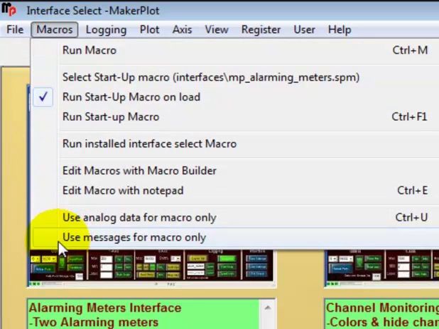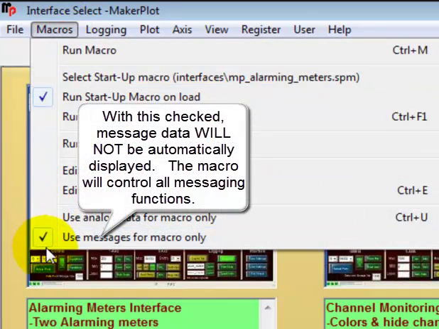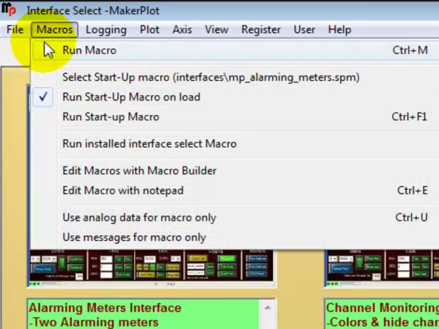Another one that's normally left unchecked is use messages for macro only. Once again, if MakerPlot generates an error message or a user message in terms of an alarm or some other feature like that, if this particular box is checked, then that particular message and all messages for that matter will go into the macro file that will then decide whether or not you, the user, should see it. So again, let's leave this unchecked.